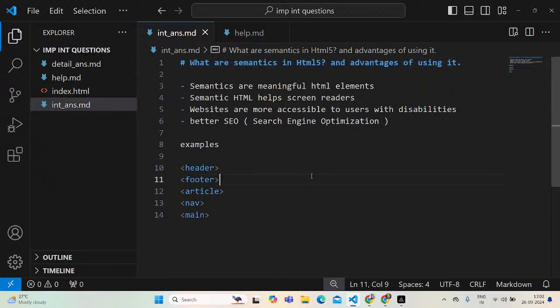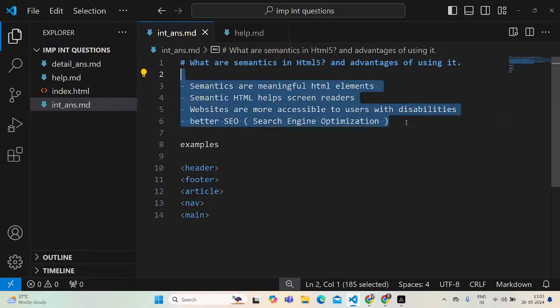In an interview, if you get this question, like what are semantics in HTML5 and the advantages of using it, and if you're already a web developer and you know HTML, you can answer easily: semantics are meaningful HTML elements. Semantic HTML helps screen readers. Websites are more accessible to users with disabilities and have better SEO. You should mention these 4 points in an interview because these are the key features of HTML5 semantics.